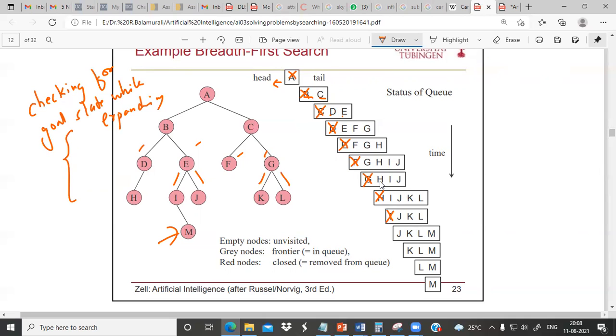Next, now what's in the front of the queue? J. Is J the goal state? No, J is not the goal state. Remove it from the queue, add it to the expanded list, and create its children. Is there any children? No children. It does not have any further children. So now what's in the front of the queue? K. Is K the goal state? No. Remove it from the frontier, keep it in the expanded list and expand it.